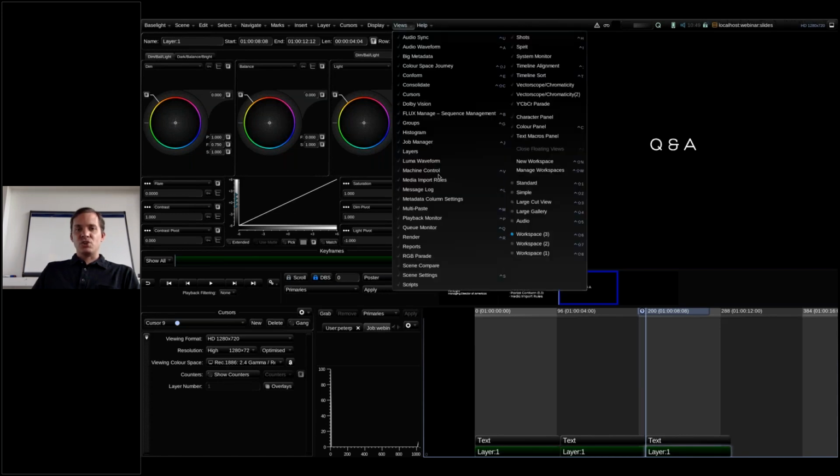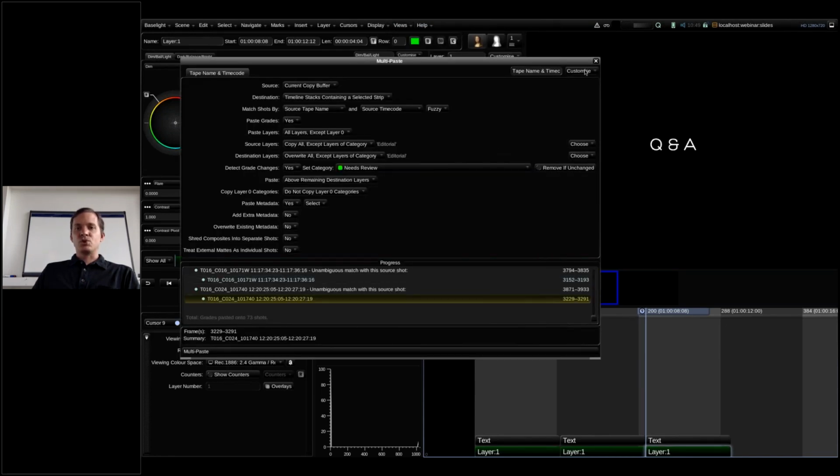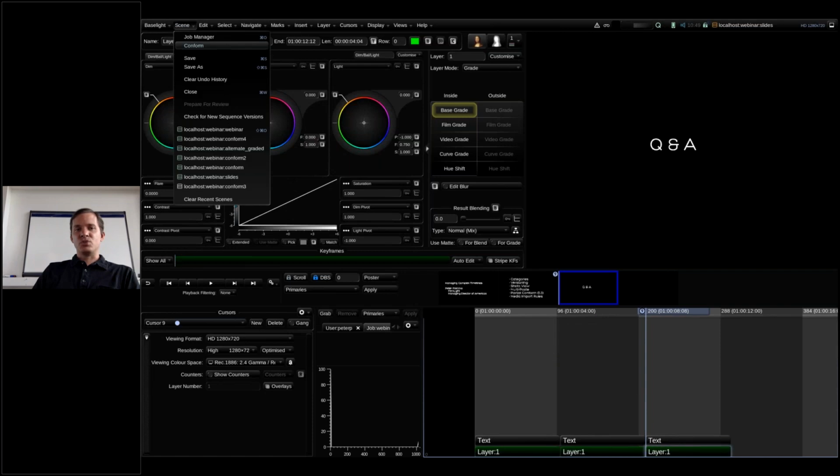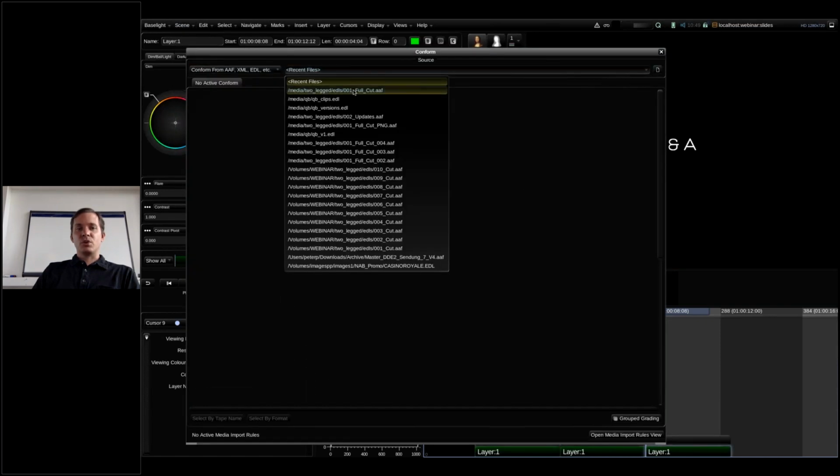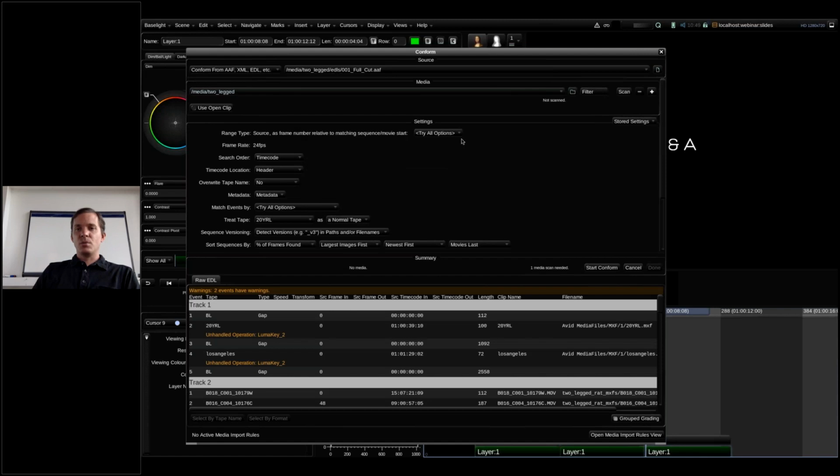Some of the settings in here, like multi-paste as well. So the multi-paste settings are also part of the template, but you can also create custom settings. So if you have different multi-paste settings you use depending on whether you're checking for grade changes or not, or you need to preserve editorial or not, you can save those as different versions, and it adds different pages here for different settings. It's a similar thing for the conform settings: it will remember whatever the conform settings were the last time I did a conform, but you can also store these settings for different shows depending on what the editorial workflow is and copy those.